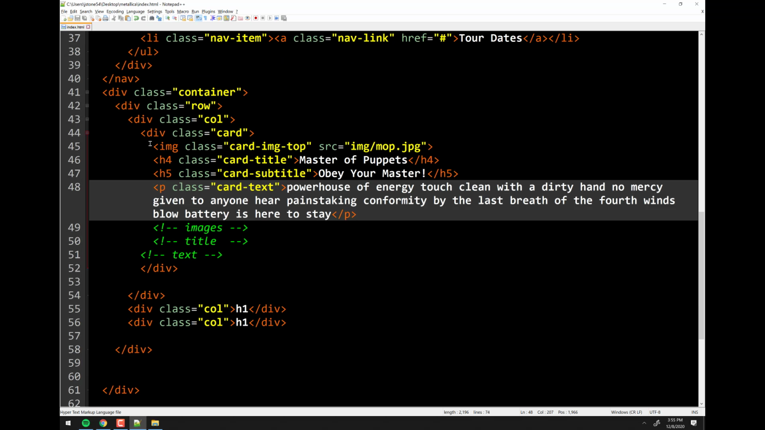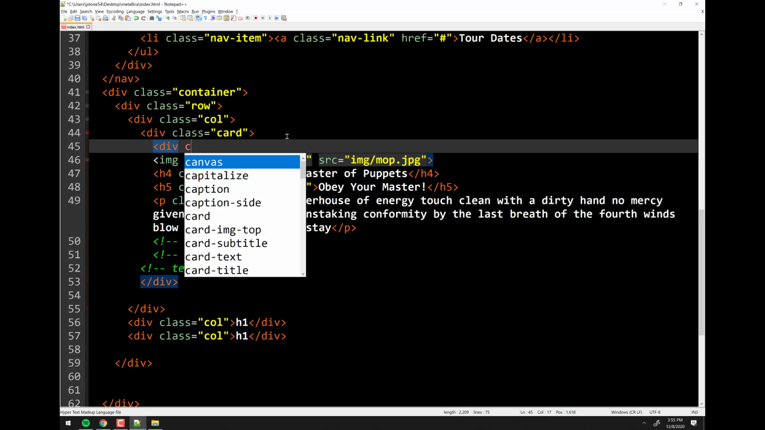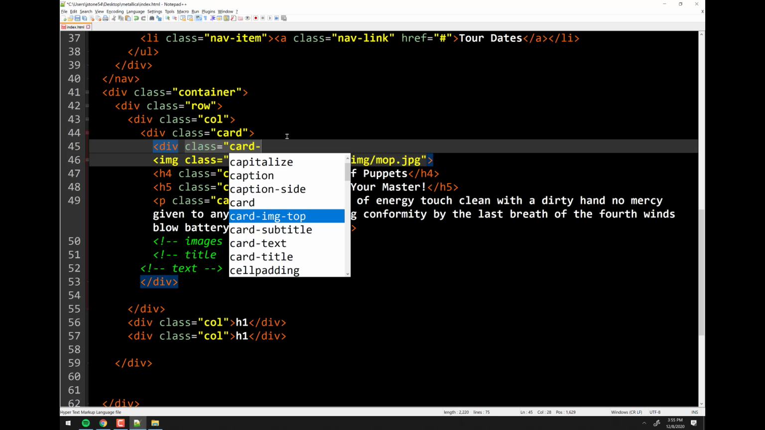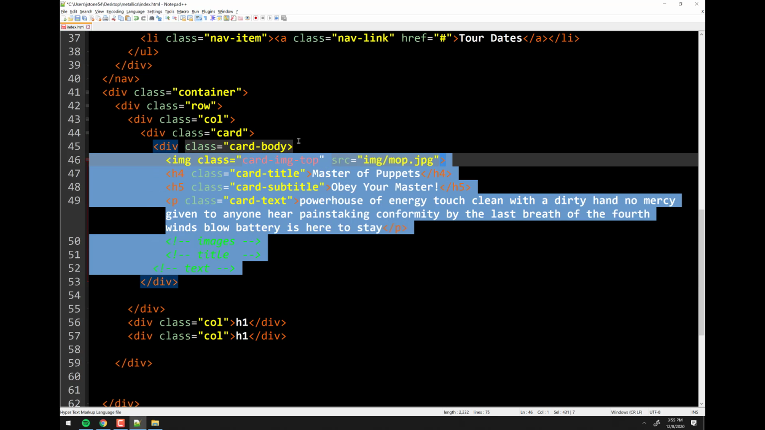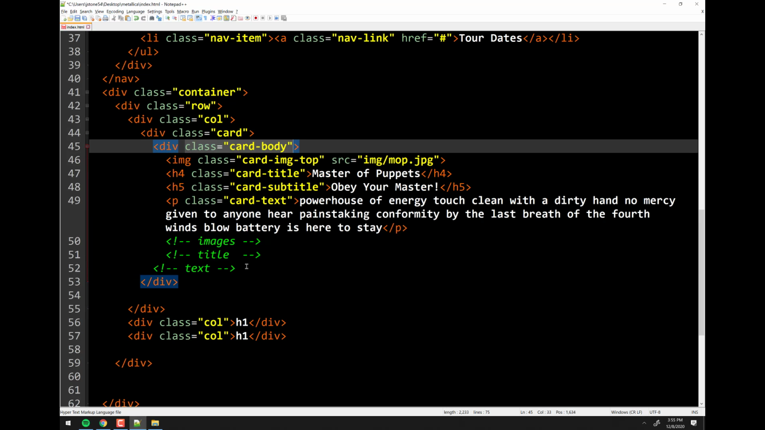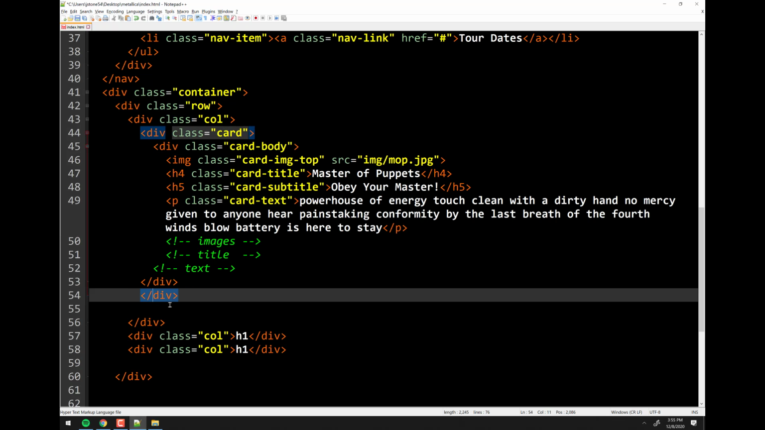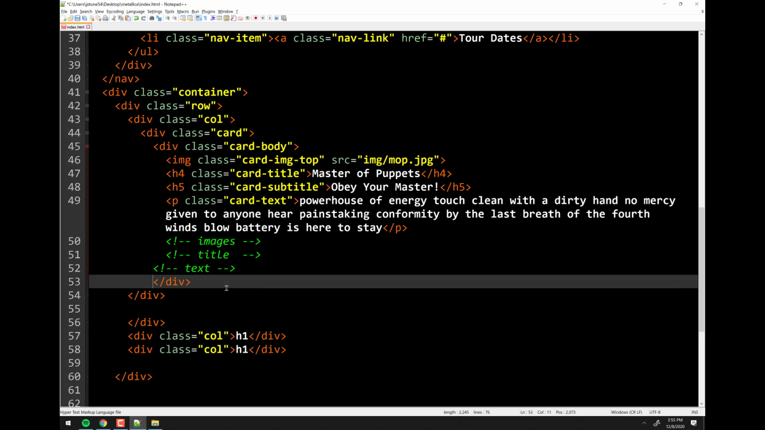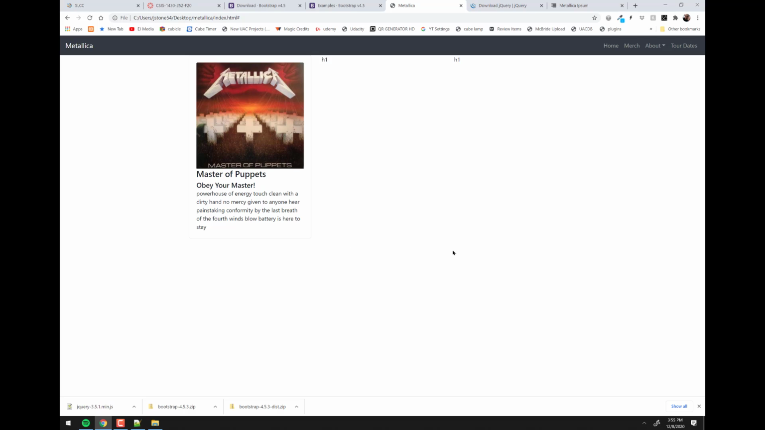All of that stuff, although it's inside of a card, has to go inside of a card body class. So div class equals card-body. All that stuff we just did goes inside of there. So that's closing out the card right there, and this is closing out the card body right there. Now refresh it, and you see it looks a little bit better there.